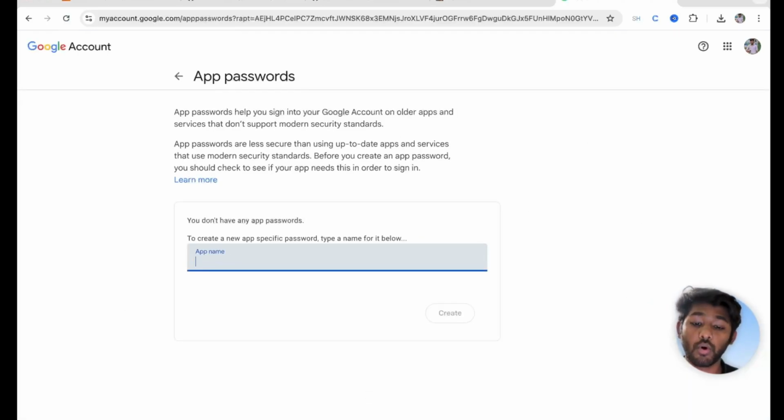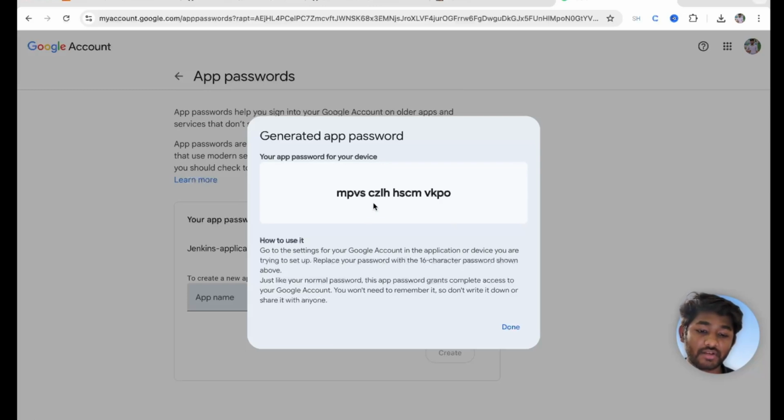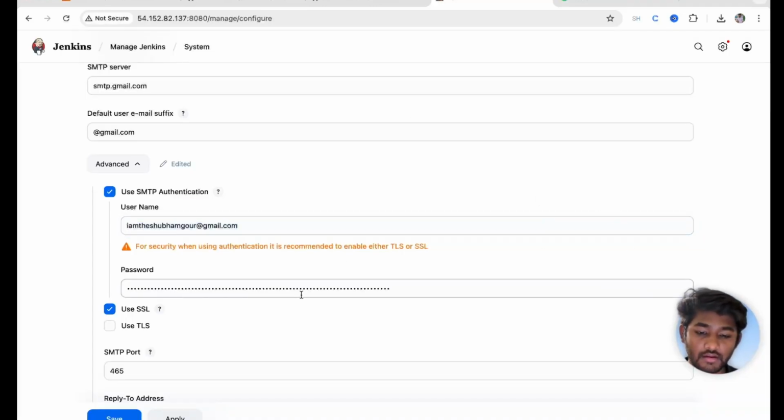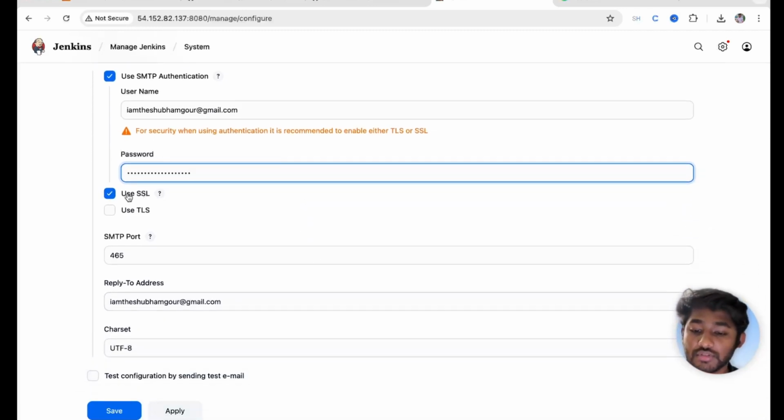All right, so once the login is successful, here you need to create an app. Let me just write Jenkins application auth and click on create. Now this is the password that it is expecting. Now go to system again and here just add the password. Make sure that you're using SSL, secure socket layer.